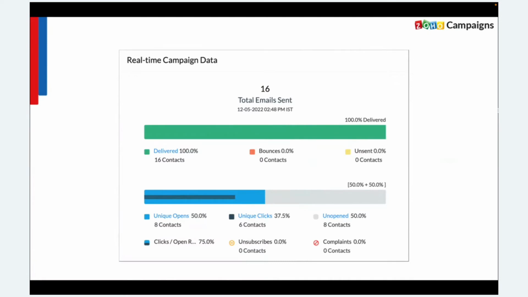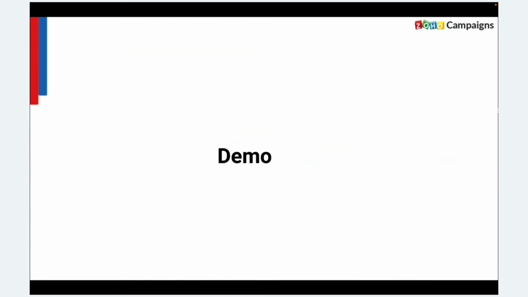If you are integrating your account with Google Analytics or Zoho Analytics, you can get more advanced reports from Zoho Campaigns. So that's about creating, sending, and tracking the reports. Right now I'll move to the demo.